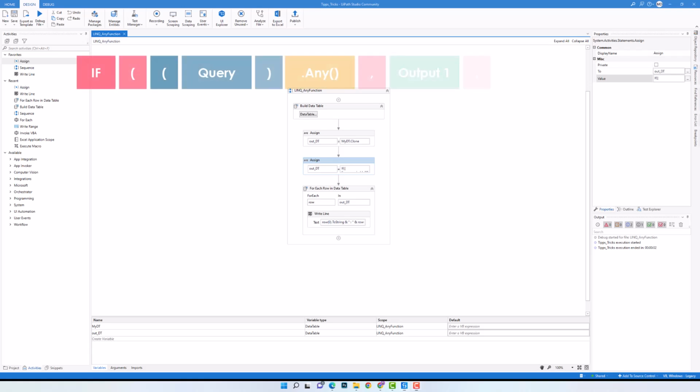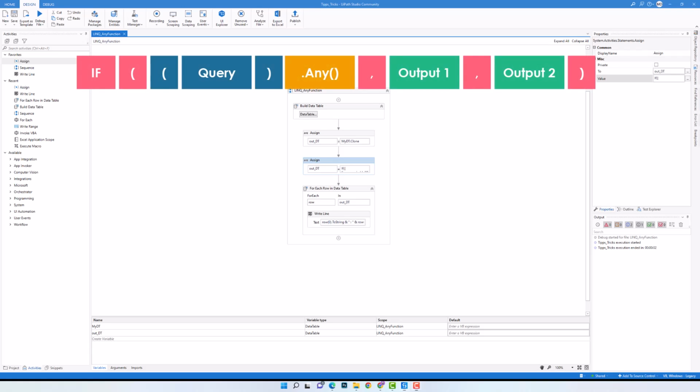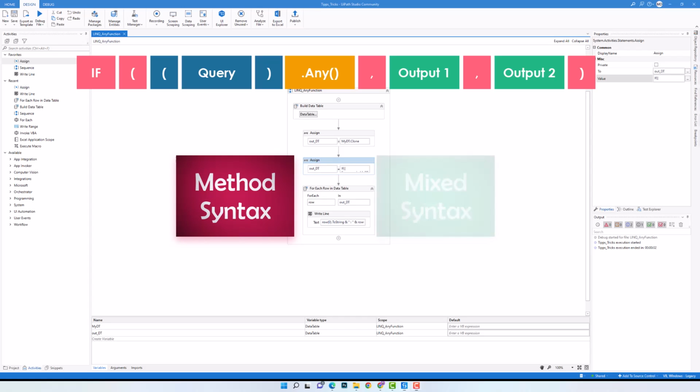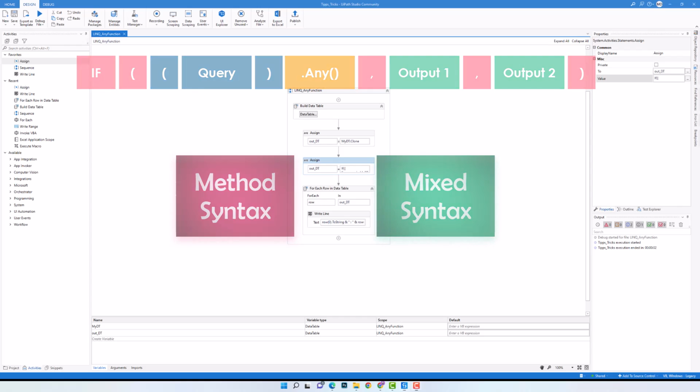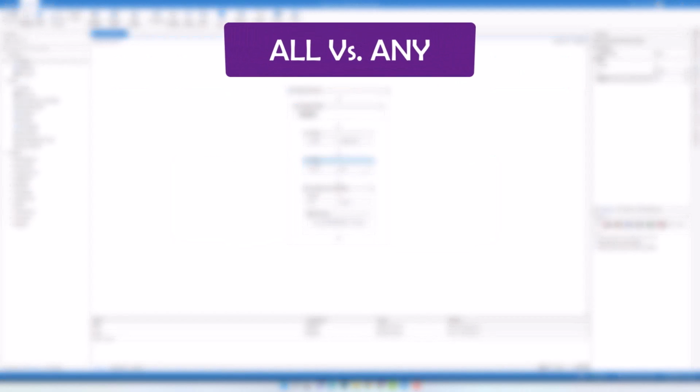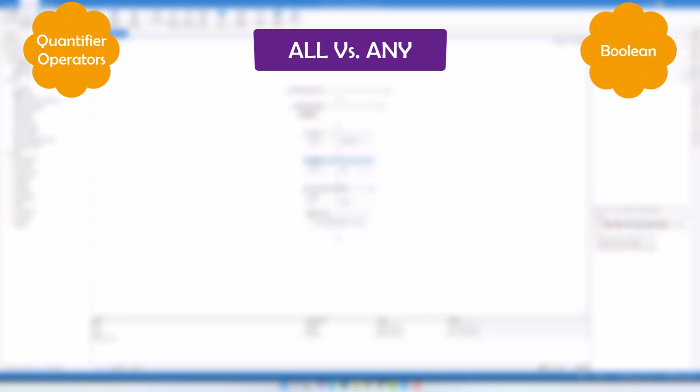I recommend you to use this type of query for all queries you are writing for a data table, or also any other data types like arrays, XML, etc. You can use it in method syntax, or also in mixed syntax. Let's now move to the last point in this video. The difference between the all and any operators. As mentioned before, both operators are quantifier operators. The result of both operators is of type Boolean.